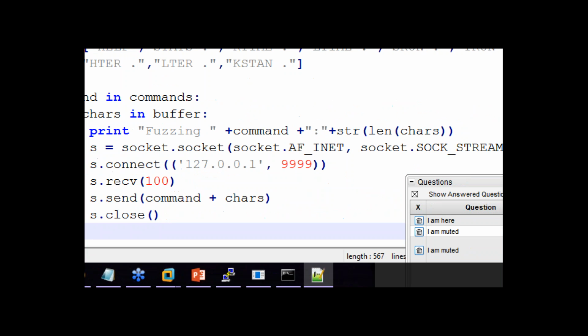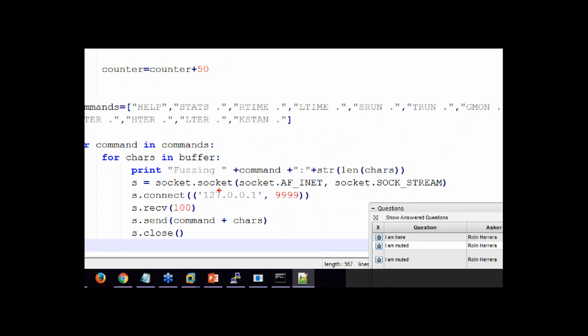Now, I want to create a socket. Socket.socket. Socket AF is address family. INET is internet. socket.SOCK_STREAM is TCP. Now, if it were socket.SOCK_DGRAM, that would be UDP.